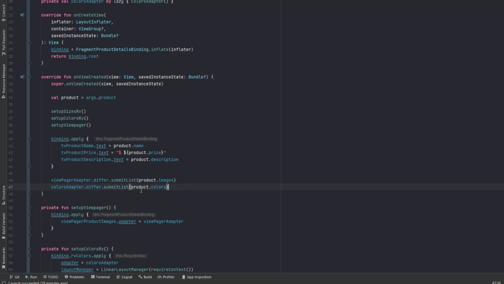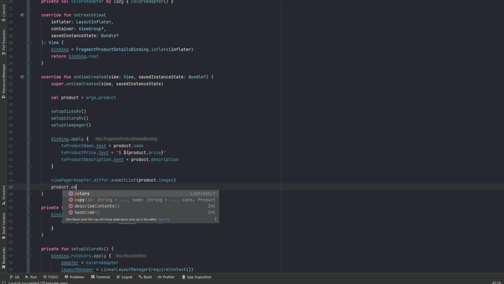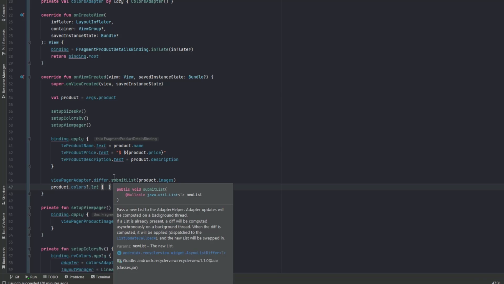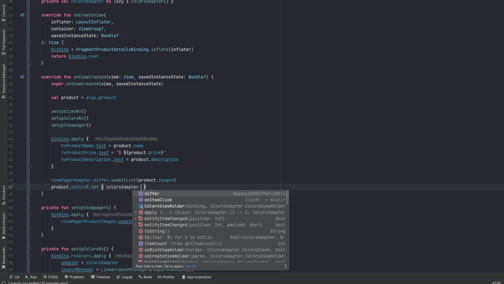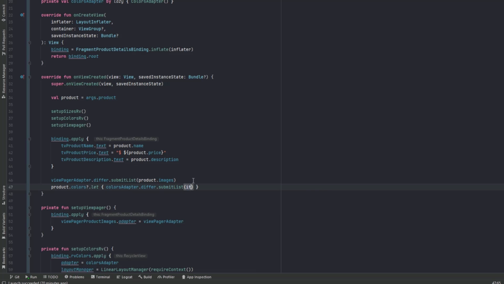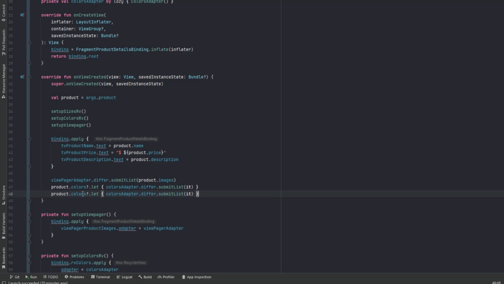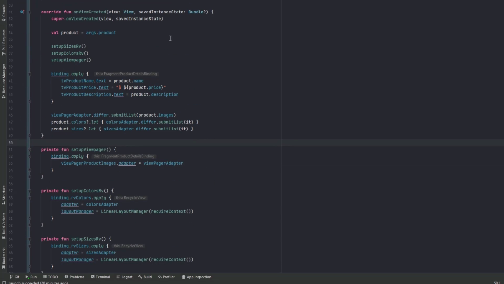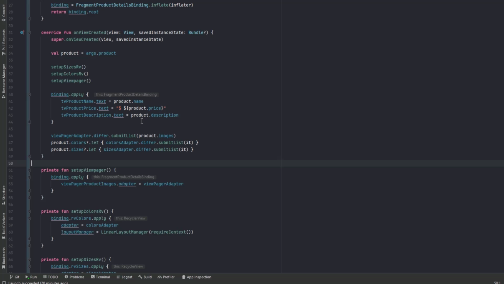However, not all products have colors, so I would just do this. Product dot colors question mark dot let. So we can enter this block only if this colors object is not null. If it's not null, then we can just update our adapter. So we can say colors adapter dot differ dot submit list. We can submit it. Same thing for the sizes. Copy this one or duplicate it. Call this sizes, and we will update the sizes adapter. And that's already it. That's it for this fragment. Until now, we will get back to this later to implement the add to cart click.